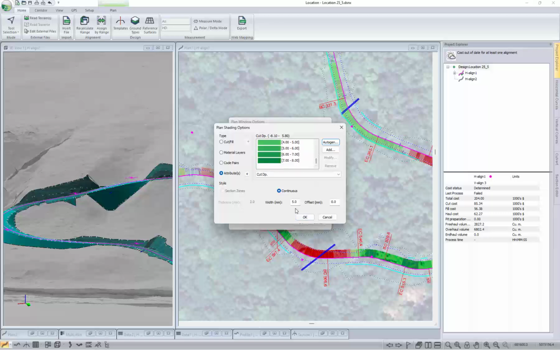A couple other things. This is the cut depth at Centerline. So if you are in a spot where you're getting a little bit of cut and fill in your cross section, we're only looking at cut depth at Centerline, and I'll show you a quick example after this if you want to look at it as just cut and fill more holistically across the alignment. Here we're going to press continuous. We can set our width, so that's how much of the alignment we're going to see it, and if you'd like to offset it, that is an option as well.